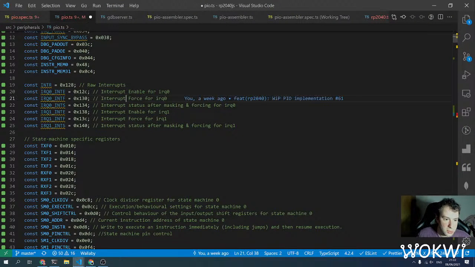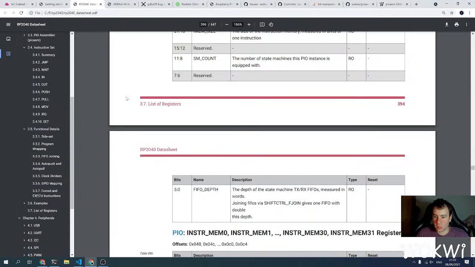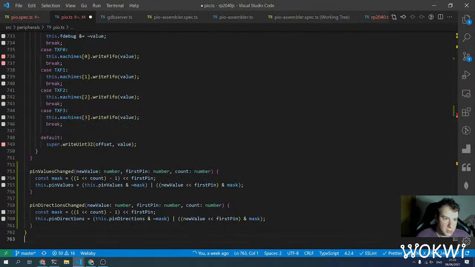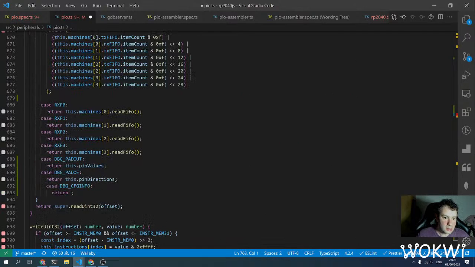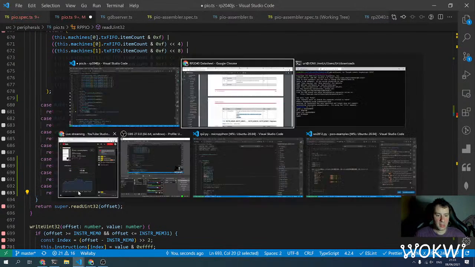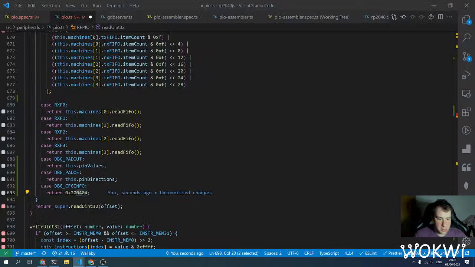It depends whether we join the FIFO or not. Oh no, it doesn't change, because there is one FIFO with double the depth, so it's just the default depth. So yeah, it's hard coded. So just return this special value. So yeah, 32 instructions with 4 state machines and 4 FIFO entries. That sounds about right.